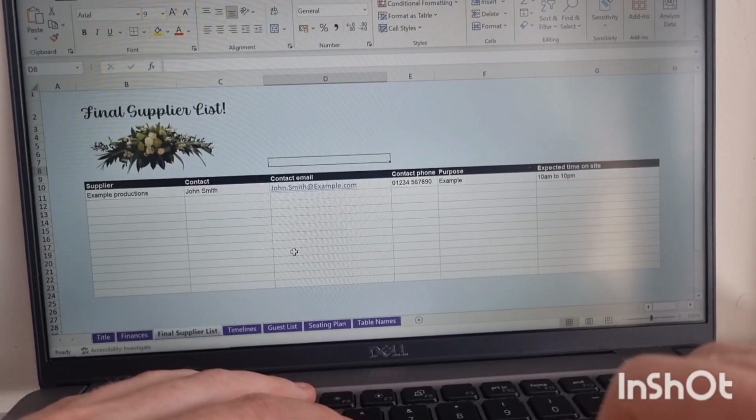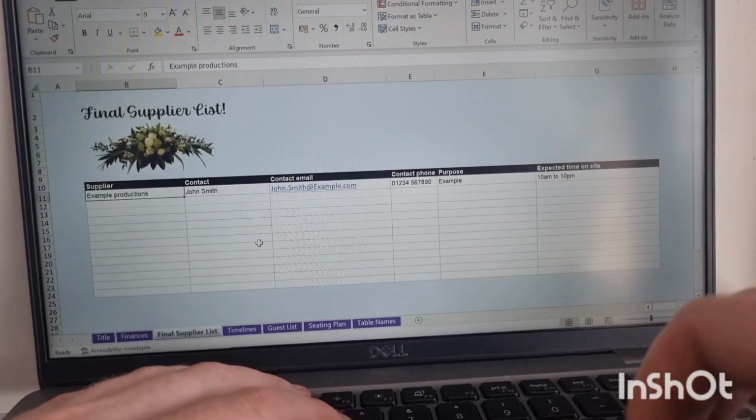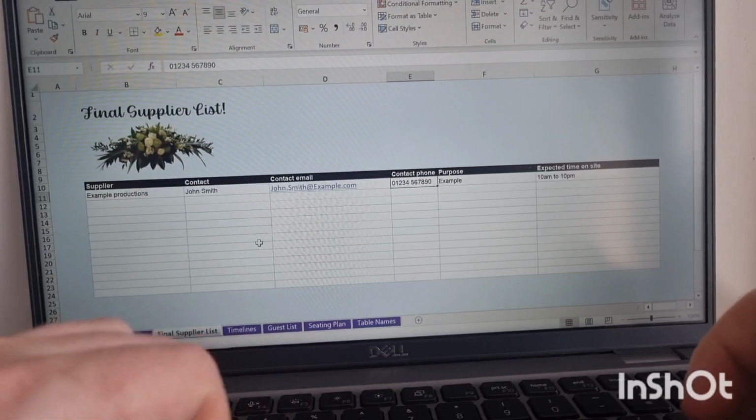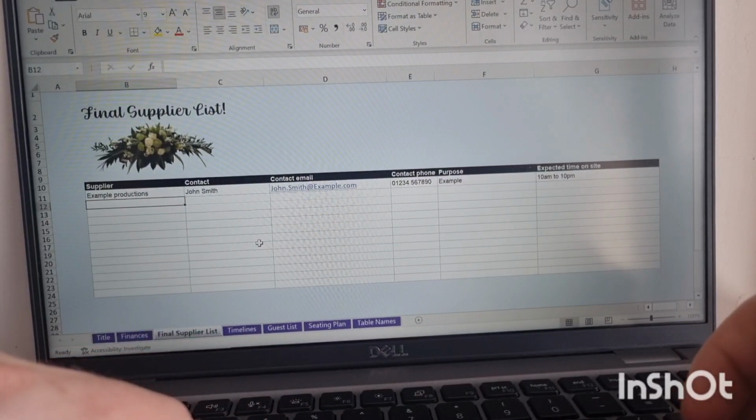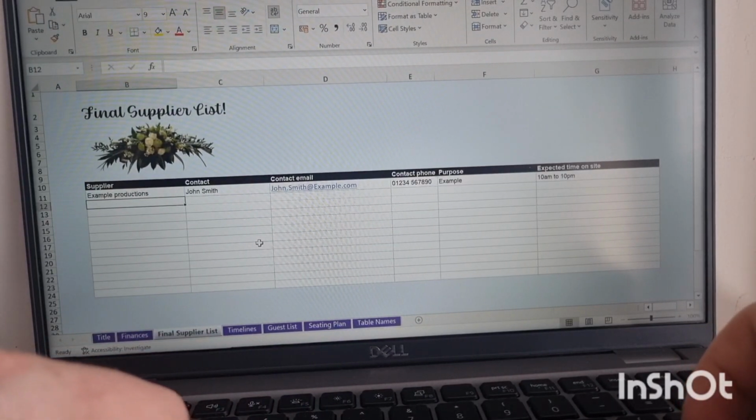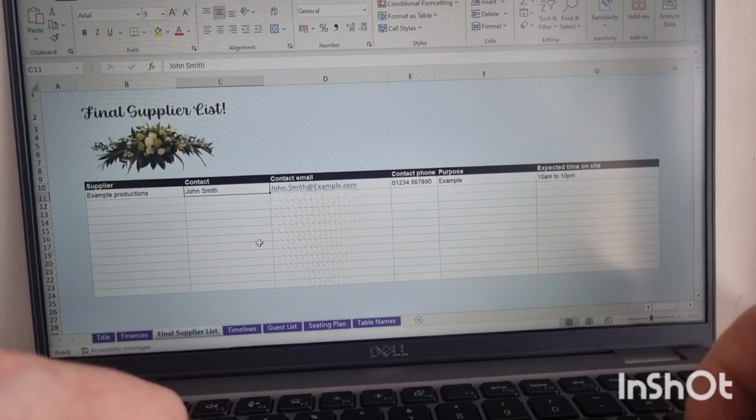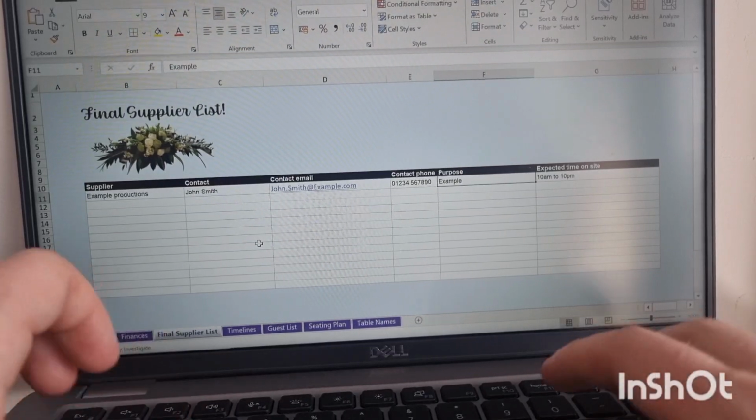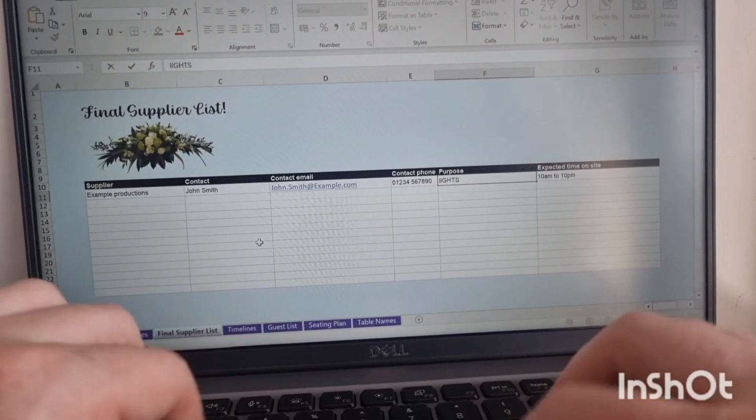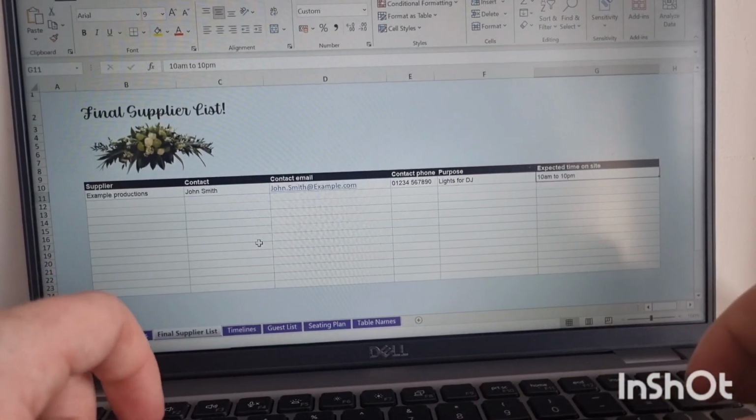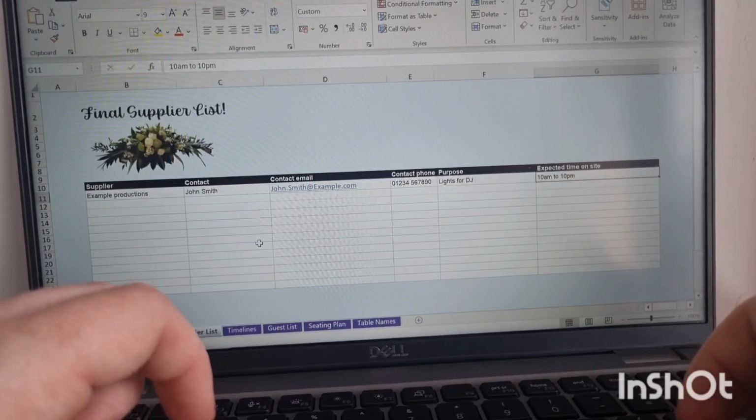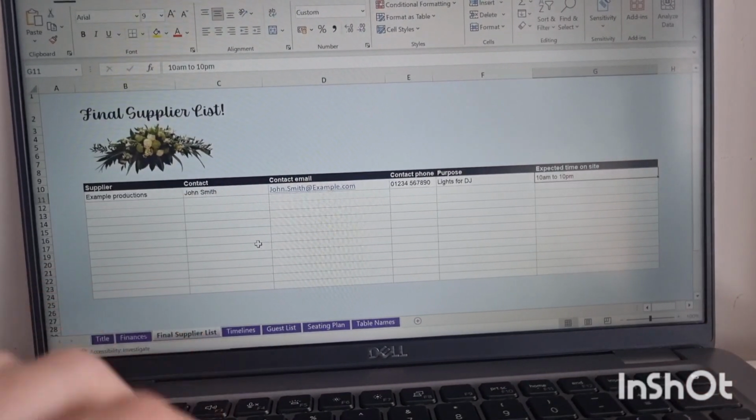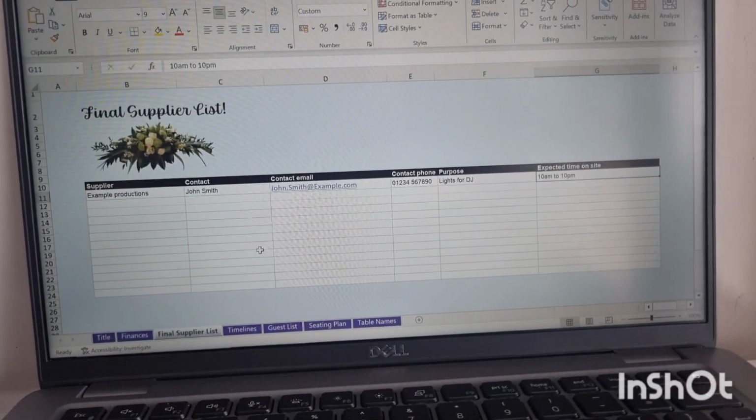The Final Supplier List tab is literally just typing in, but it's a good way of keeping track of all your suppliers. So in this example, we've made up a fictional supplier called Example Productions. Their contact name is John Smith. Their email, their contact phone, their purpose could be, I don't know, lights for DJ. And their expected time on site, which will give your venue coordinator a good idea of where to expect some people and what time they should arrive.